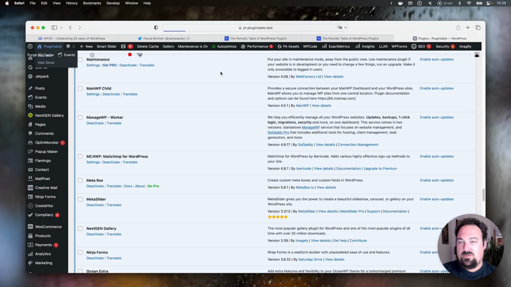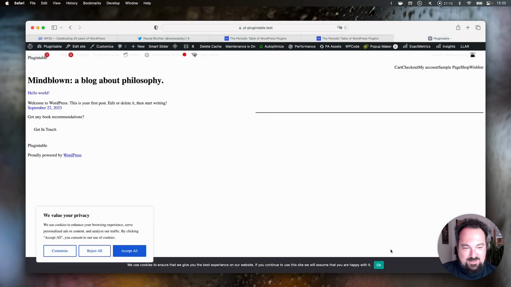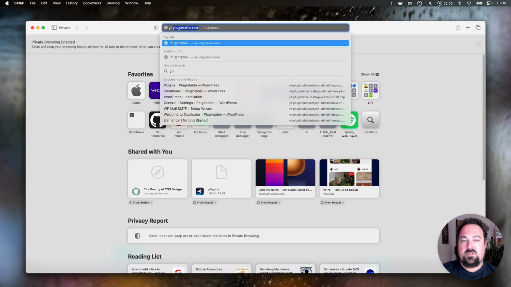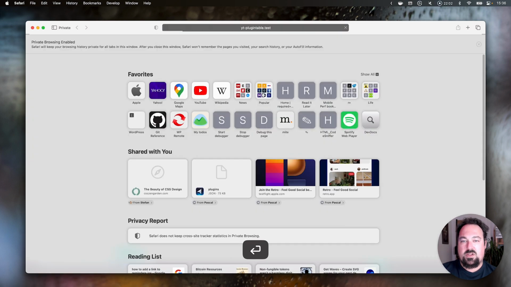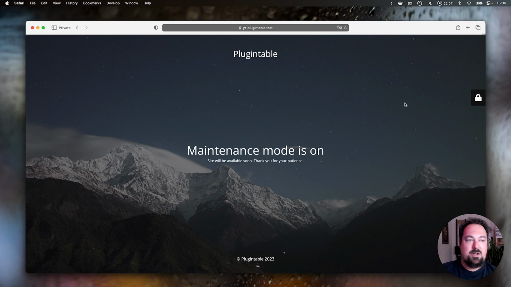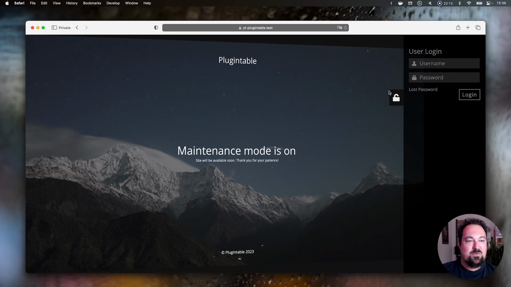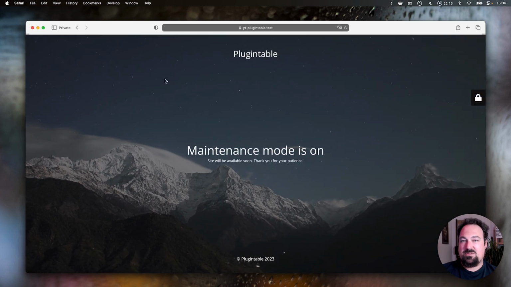Let's see if we see anything on the actual page. Oof, it looks like we have multiple cookie solutions here and it completely broke the theme. Let's see what happens if I open this in a private browser. Ah, maintenance mode is on. One of the maintenance plugins actually seems to be still working. Ooh, look at this. So beautiful.